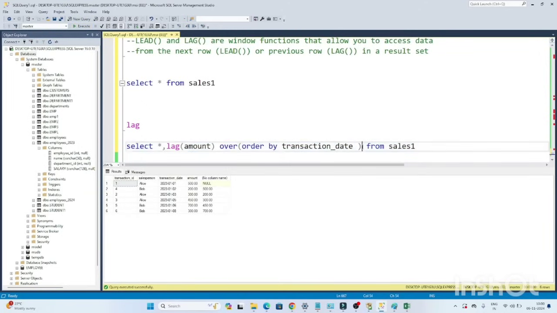If I give the name as previous sell something and execute this, you can see this is the new column we have created. What it is doing is finding out the previous amount. What is the previous amount of the 200? 500, so I am getting the result 500. What is the previous amount of this 300? 200, so I am getting 200. What is the previous amount of this 450? 300, so I am getting 300. Like this we can calculate the previous amount.